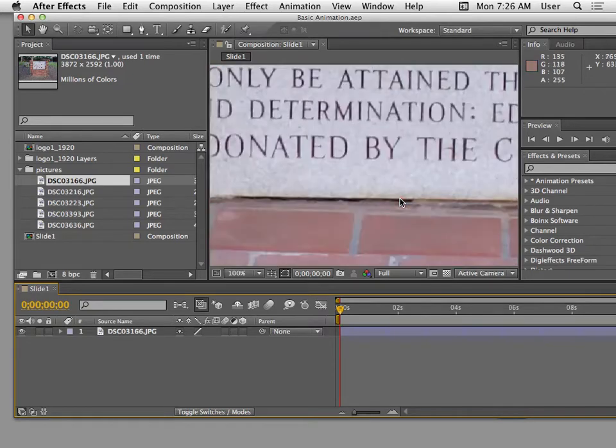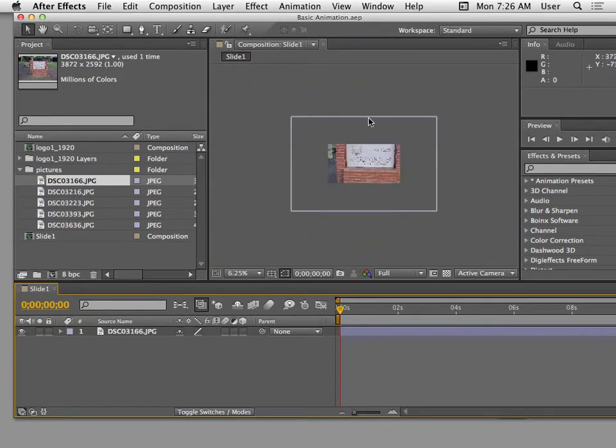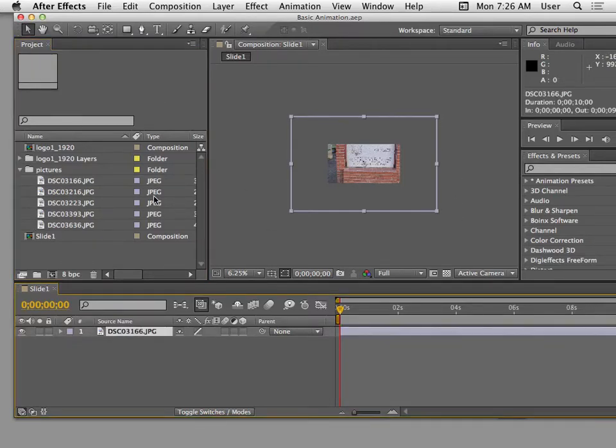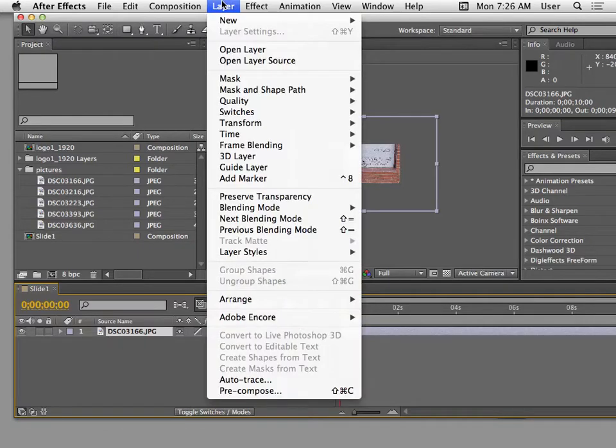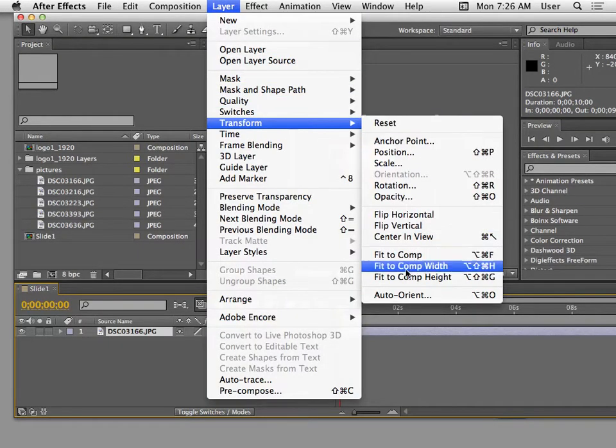But if we take a look at our actual size of the image, we can see it's bigger than our composition. And what we want to do is fit this to the comp size. It's pretty simple to do. You guys, with that image selected, I can go up to Layer, Transform, and choose Fit to Comp.